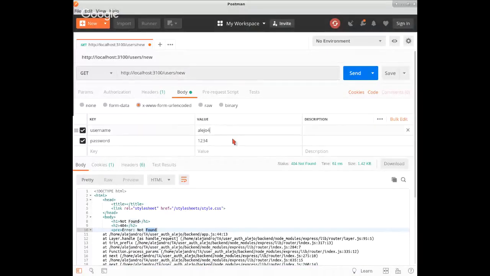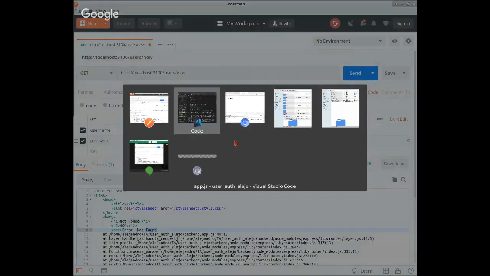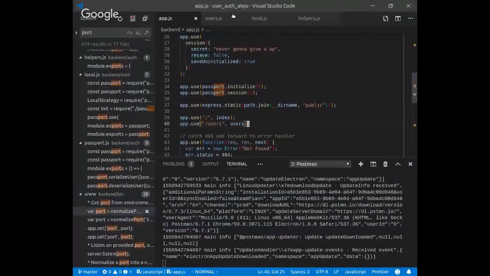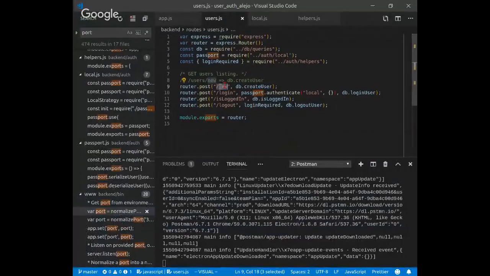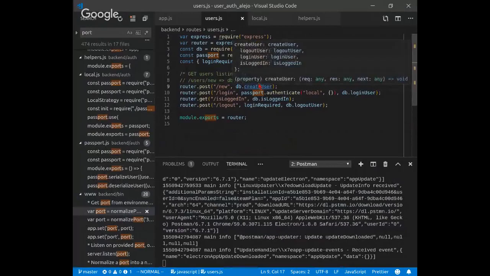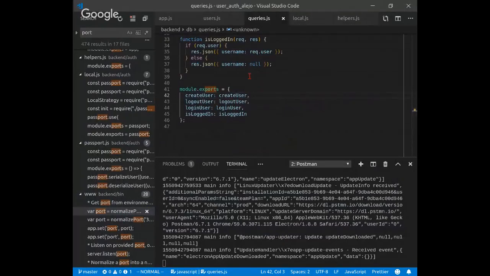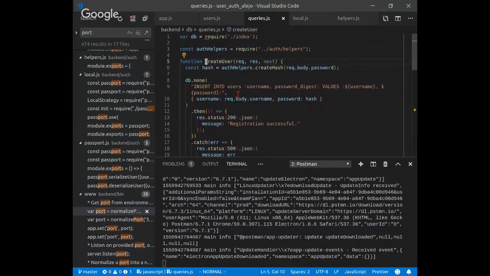Cool. And then let's say I don't know if I'm assuming that I have to send a username and a password, but I don't really know. But we could go here and see what is the function that is handling this route. It is this one, db.createUser. So let's go to that, inside the queries JS file, and then createUser. Cool. So here we can see the request, and the request body is expecting a key called password. So I got that one correctly.